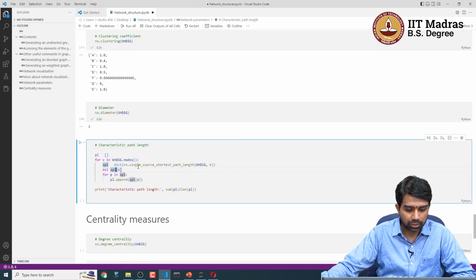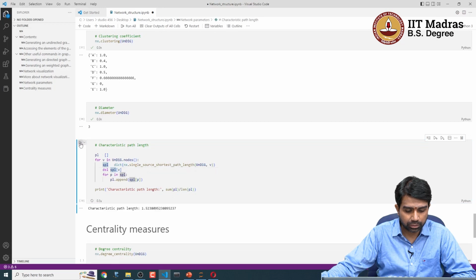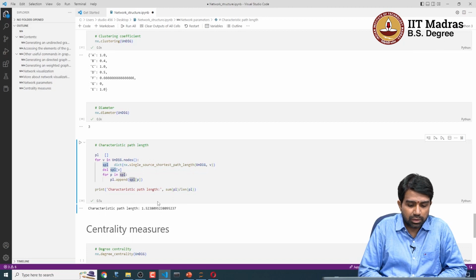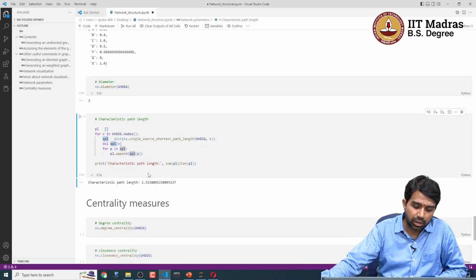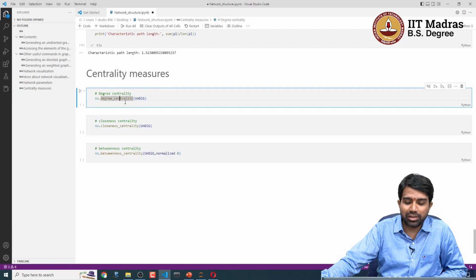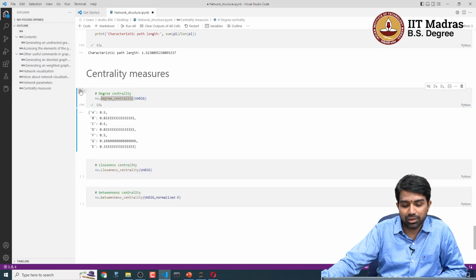So basically this involves a bit of computation and you can compute it as 1.5 in this graph. You need to identify all the shortest paths before you do the characteristic path length computation. And then we can go over to centrality measures. This is fairly easy. You just go ahead and put nx.degree_centrality, you get it.